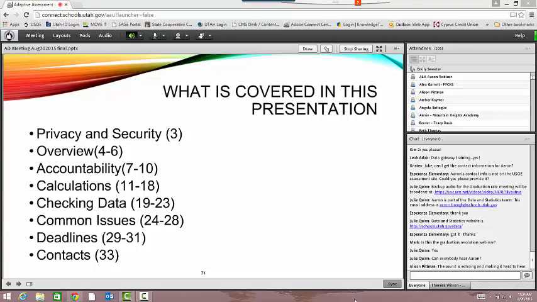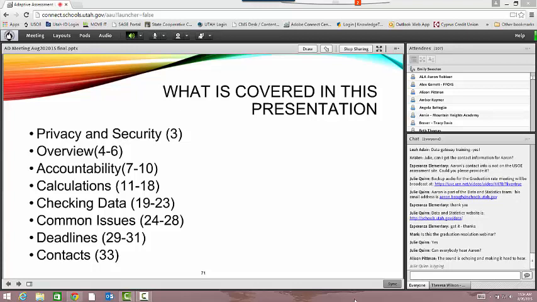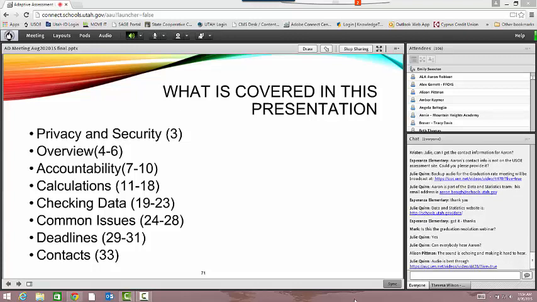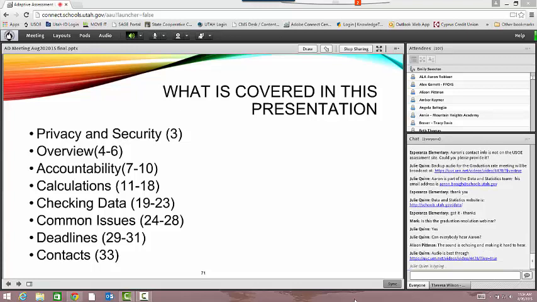Got it. Okay, so this is just an outline of what we're doing: privacy and security, overview of graduation, accountability calculations, checking the data, common issues, deadlines, and contacts. Next slide. Let's talk about privacy and security.